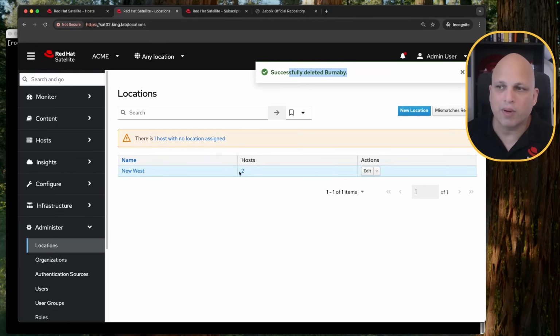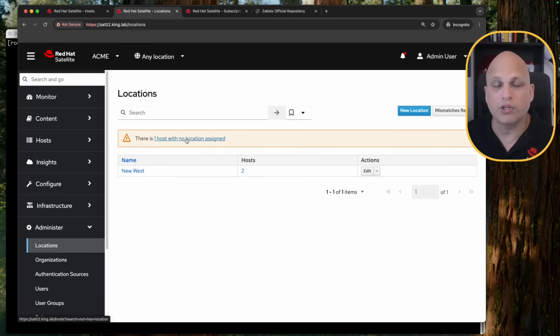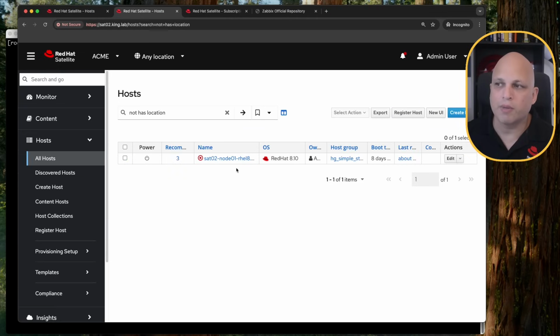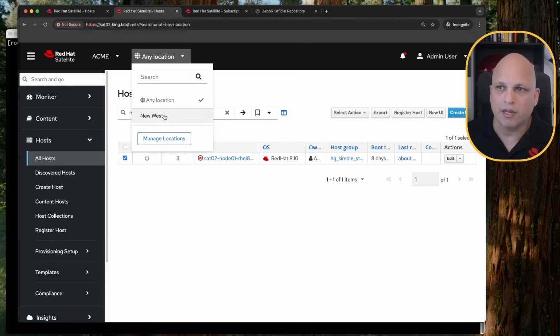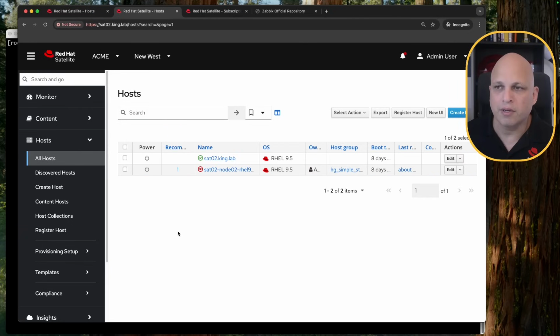We can see that New West has 2 hosts and we have one machine with no association to location. So I can definitely click on this link. This is going to show me the machines without association, or that have no location. And I can do the same stuff as before. Just before we do this, let me click on New West again. Let's clear this filter. You can see the machine is not over here.